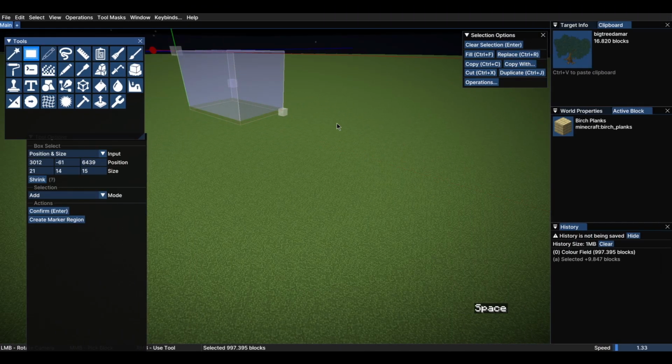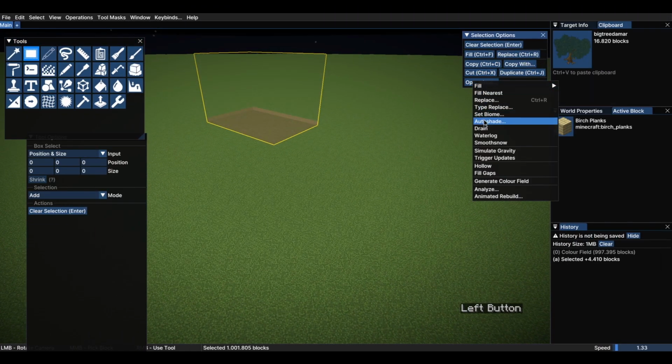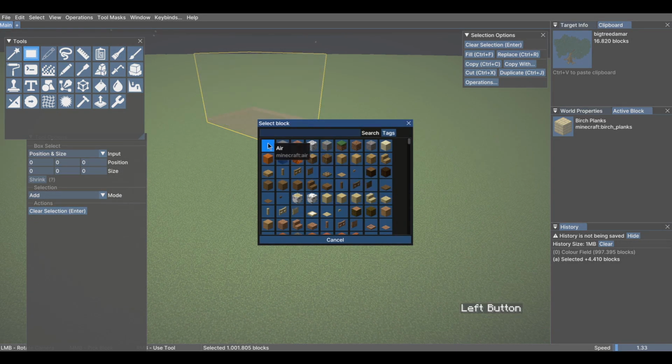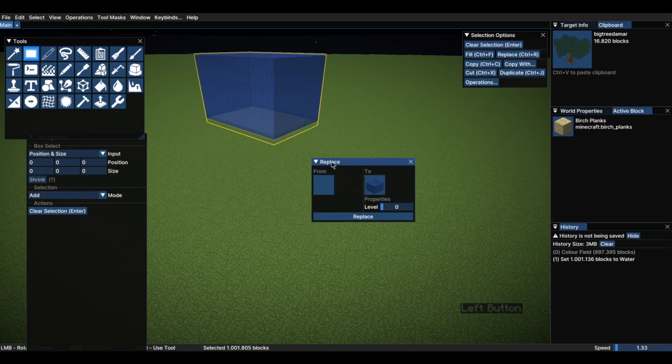One of the easier to understand, if not the absolute easiest. When you see this operation, a menu will open asking you what block you want to replace and with which block you want to replace it.